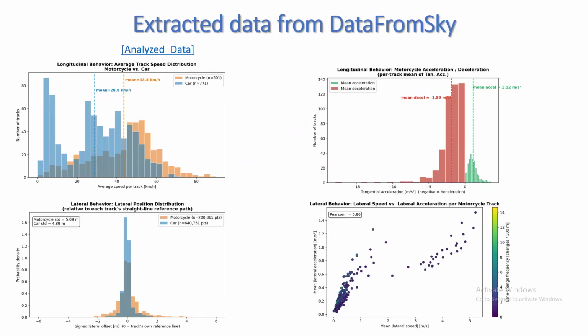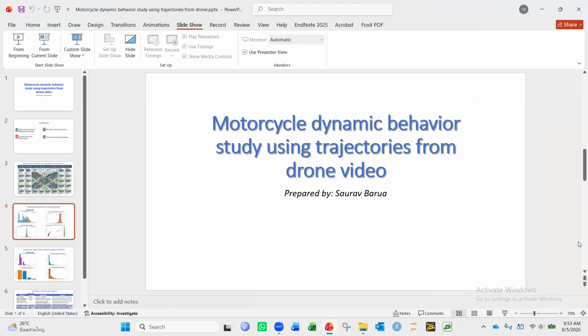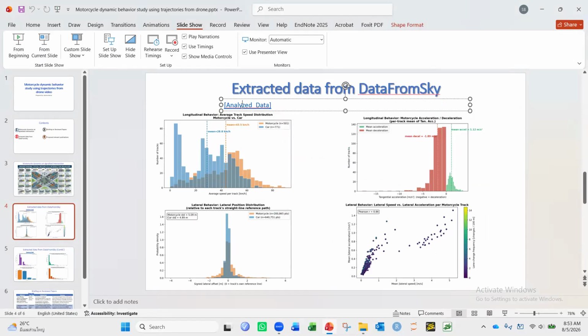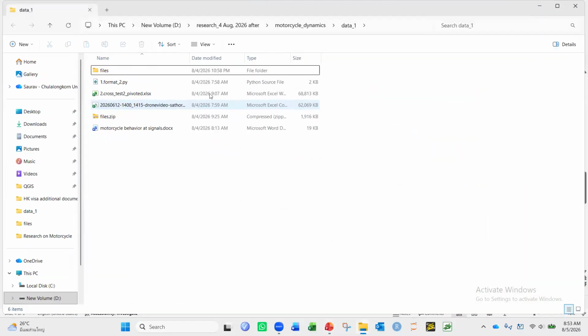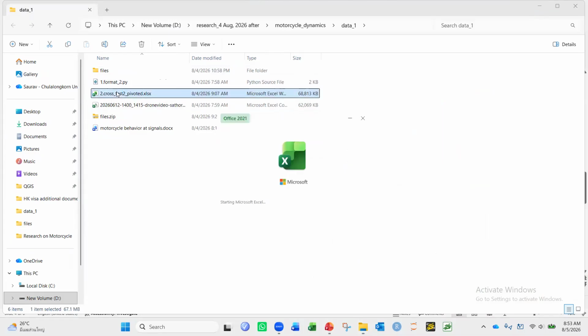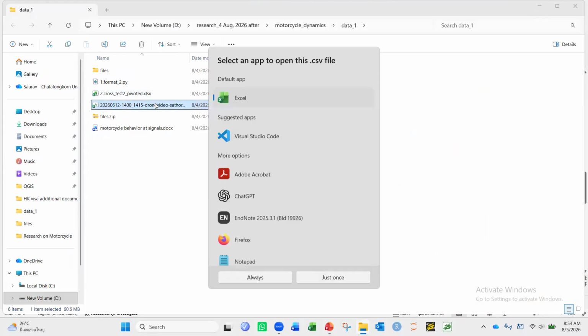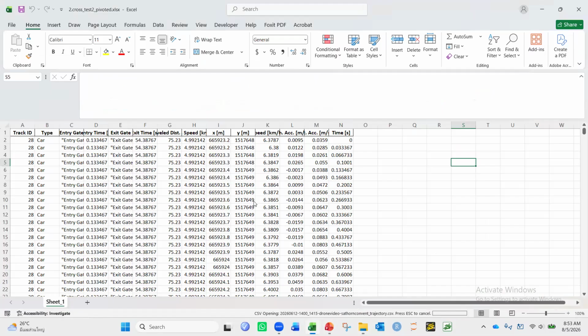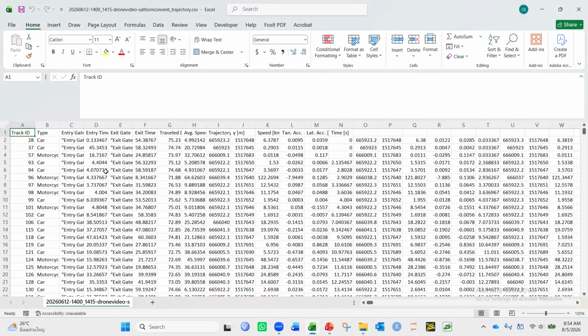In the next topic, we extracted data from DataFromSky. Actually, if I want to show the data we have studied, I want to show the data from DataFromSky, what type of information we actually gathered. These are the data that we received from DataFromSky.